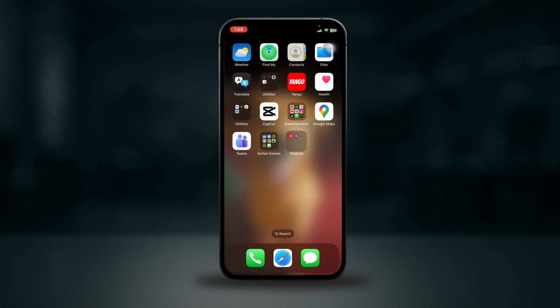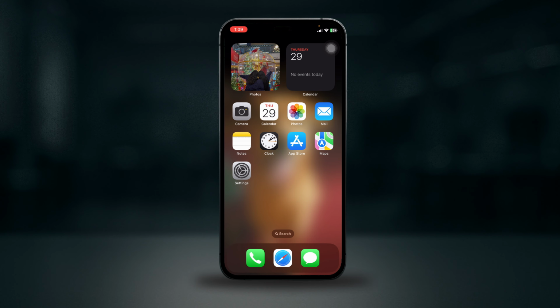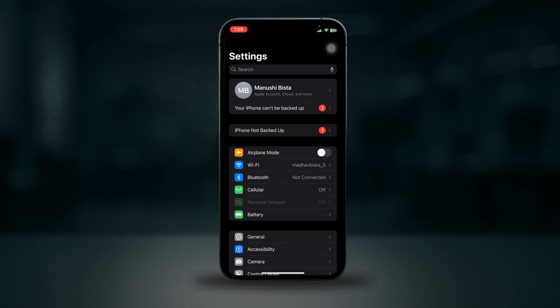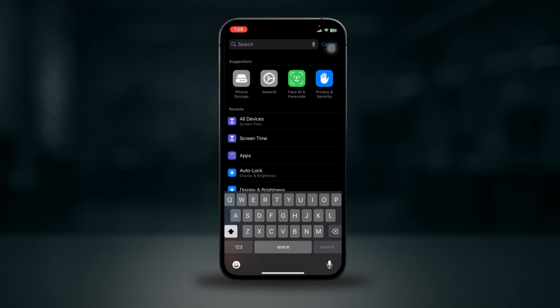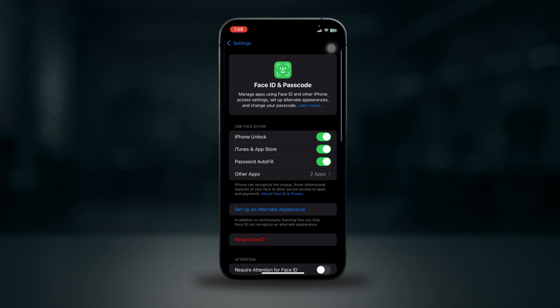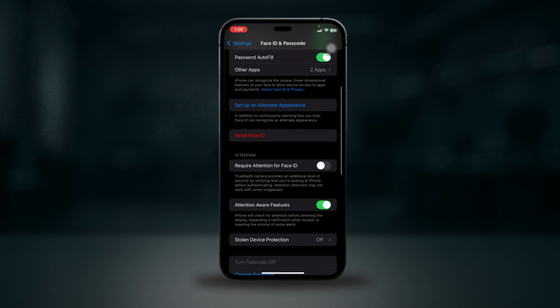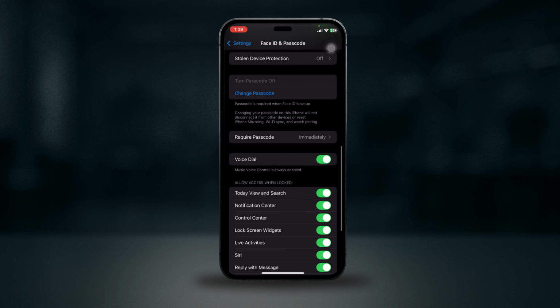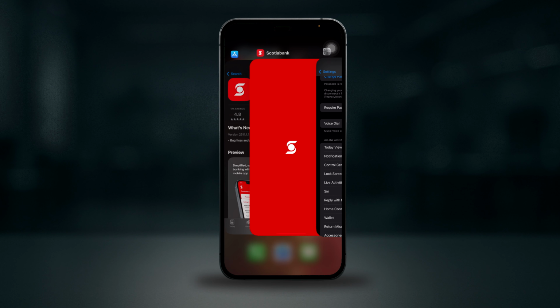Also, make sure the Face ID and fingerprint is already enabled in your system settings. Go to settings, search for Face ID and passcode, enter your passcode, and then make sure that you have enabled your Face ID and passcode in your phone system setting.